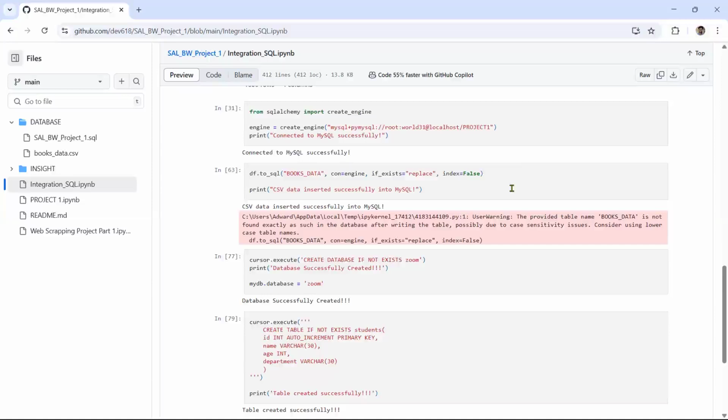Now, creating a database and tables. The CREATE DATABASE IF NOT EXISTS and CREATE TABLE IF NOT EXISTS SQL commands are executed using cursor.execute.